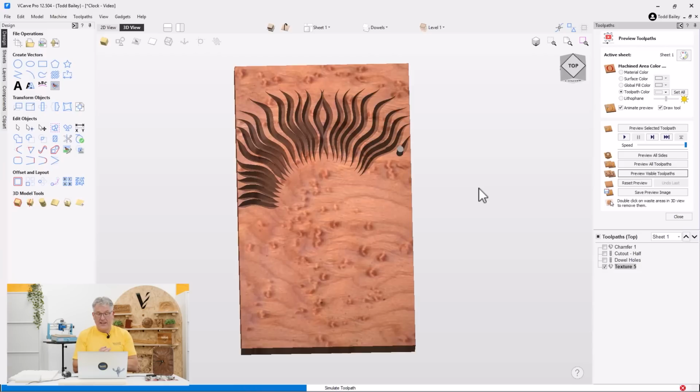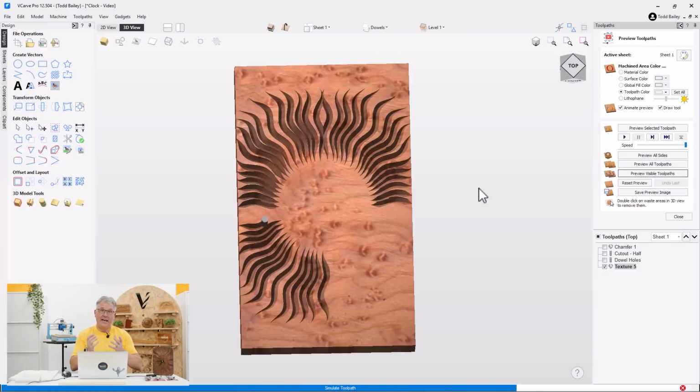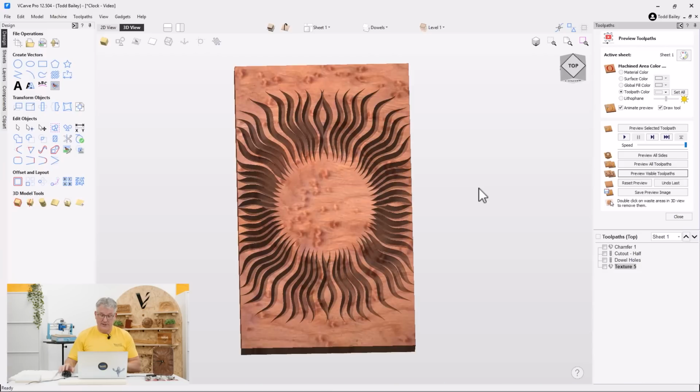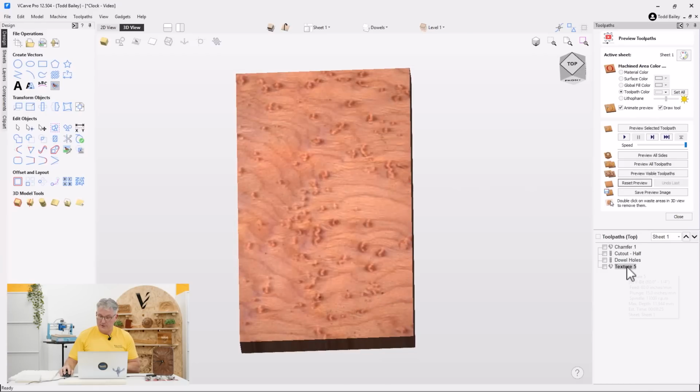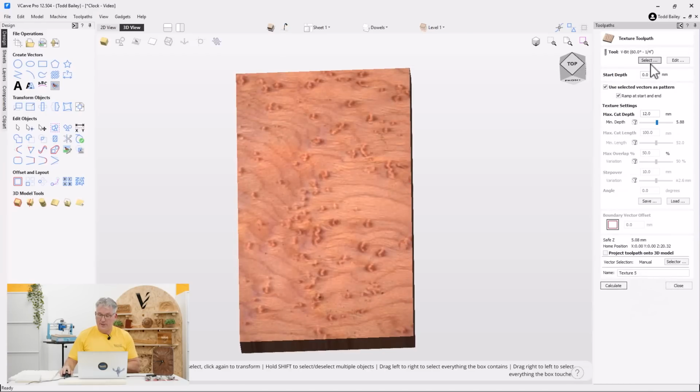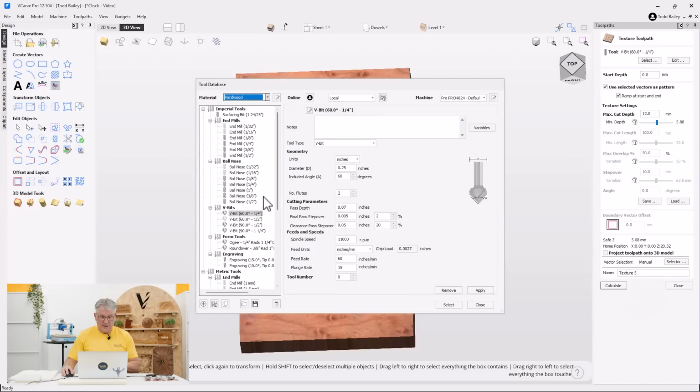Now that's pretty slick. That looks really neat, and that's using that V-bit that I had selected a minute ago, and you could use that if you wanted to, but I don't want to do that. What I'd really like to do is go back into my toolpath, and I'm going to select a different bit altogether, and we're going to get that 1-inch ball nose that I showed you earlier, and we'll select that.